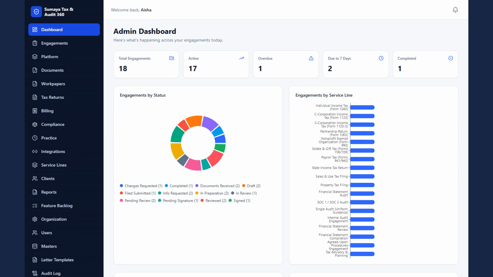At the top, key KPI cards summarize workload and performance for the signed-in user. The status chart breaks engagements down by workflow stage, helping leadership quickly understand how work is distributed across draft, information request, preparation, review, signature, filing, and completion. Next to it, the service line chart shows the mix of work by module or engagement type, especially useful in multi-service firms where individual, business, audit, advisory, and specialty filings coexist.